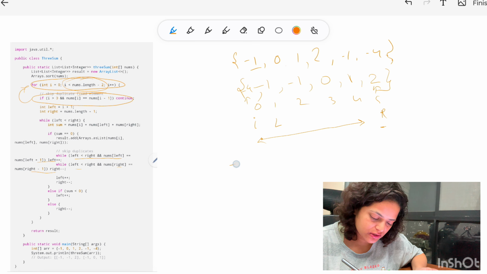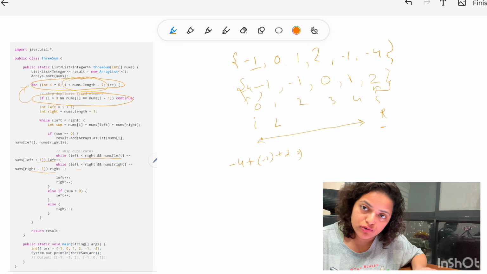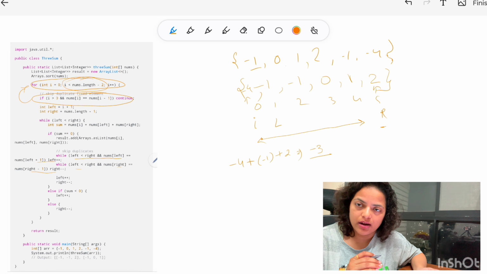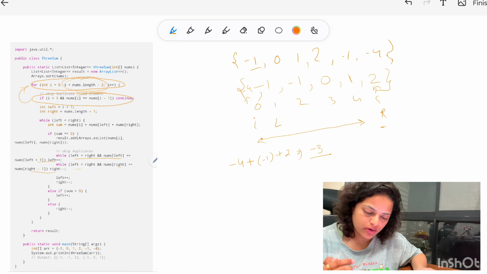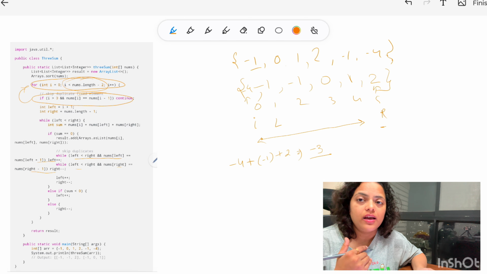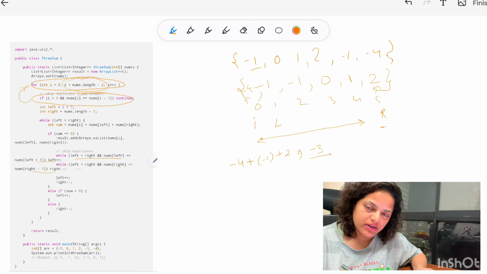So a[i] is -4, plus array[left], which is -1, and array[right] is 2. What is the sum? -5 plus 2 is -3. But we need 0, so we need to add a bigger element, which means we will do left plus plus. If we need to decrease the sum, then we will do right minus minus, because the array is sorted. When you decrement right, you get a lesser element than the current right, and if you increment left, you get a greater element, because this is sorted in ascending order.